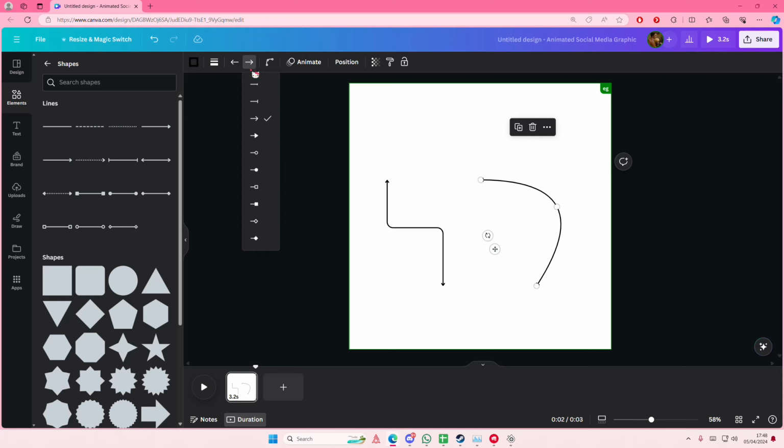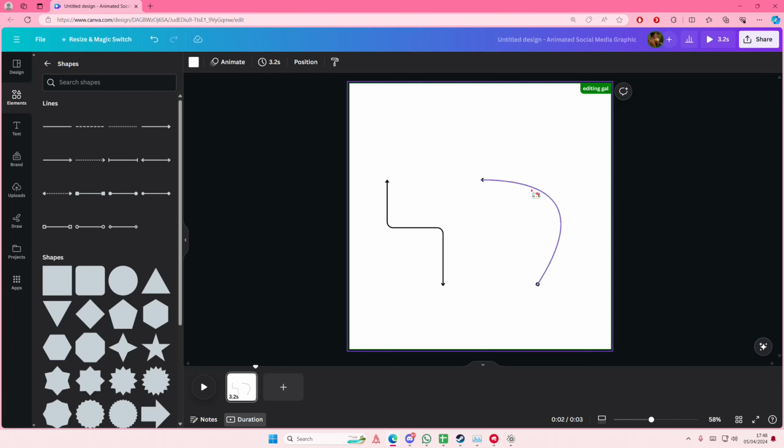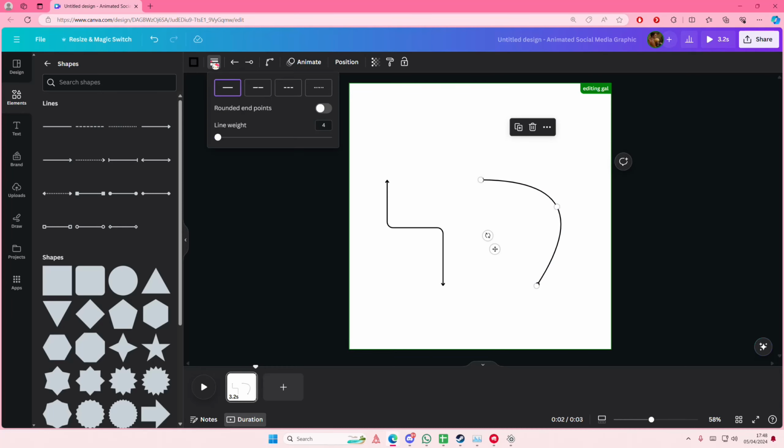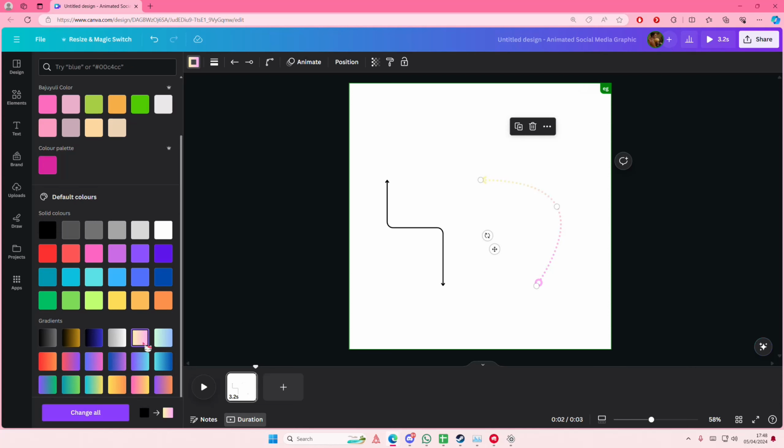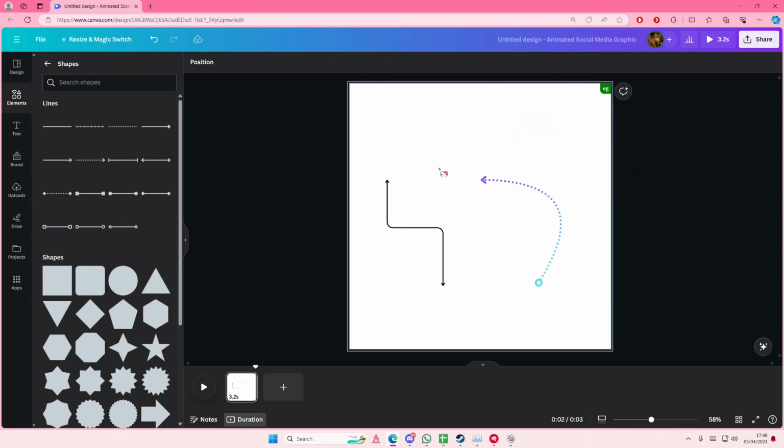You can also adjust the line ends of the arrows here, and you can also select the line type here and the line weight and stuff like that. And you can also select rounded end points to create dots as well. And you can again change the colors. So you can select this gradient one if you'd like to. But yeah, that's pretty much how you can add arrows and change the styles.